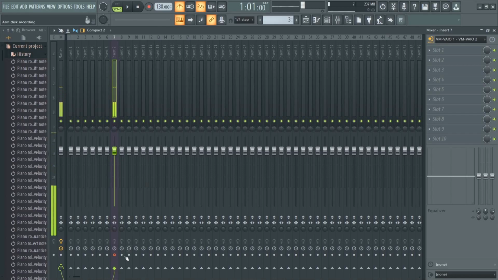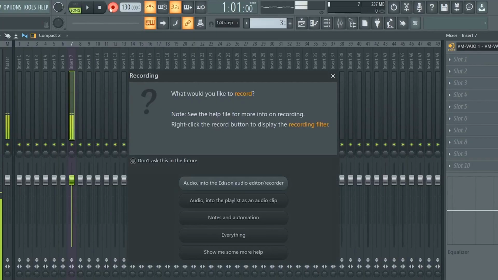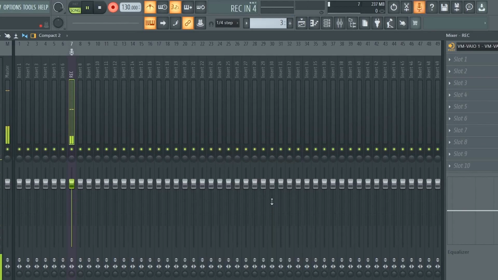Alright, let's try and record the vocals. We've selected it, armed it right here. We can even do something like this, just not to annoy you. Oh, record audio into the playlist as an audio clip. No, I don't need this.